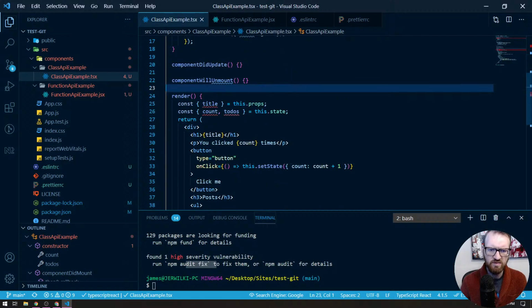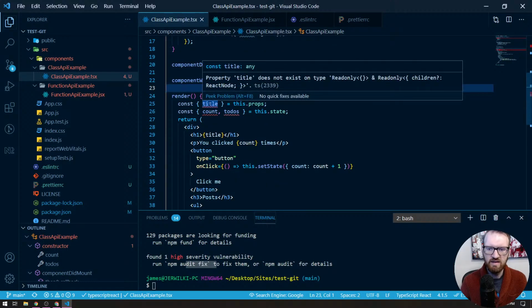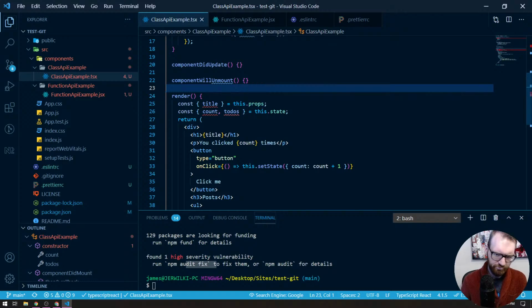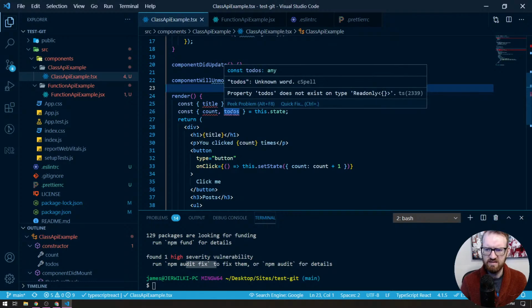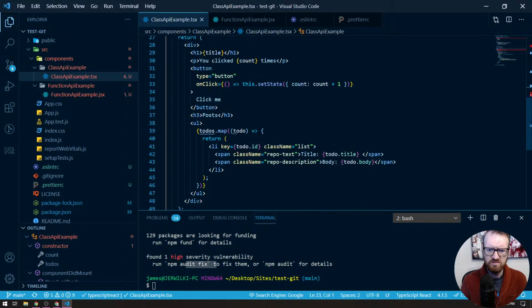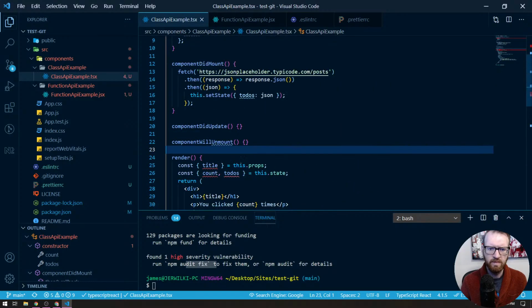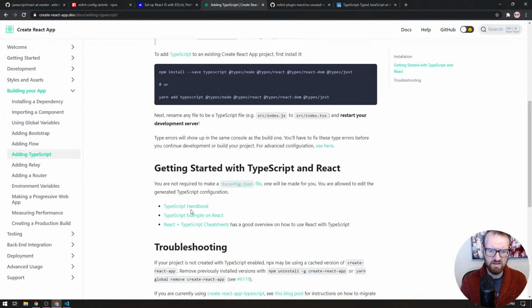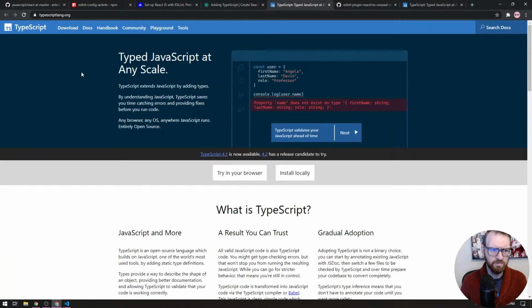Doesn't know the word, that's fine. And then here we have constant title. Title does not exist on type read-only children. So our props don't have any types. So it's telling us that title doesn't exist. And our state does not have any types. So it's telling us our count and our to-dos don't exist. So let's add in some TypeScript.